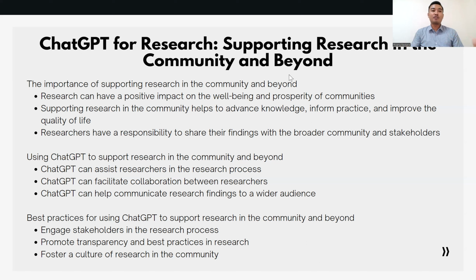ChatGPT can assist in a variety of ways, including assisting researchers in the research process. ChatGPT can help researchers generate research questions, identify relevant sources, organize and synthesize information, and create research presentations. We can also use ChatGPT to facilitate collaboration between researchers. ChatGPT can provide a platform for researchers to collaborate on research projects, sharing ideas, sources, and findings, and working together to develop and refine research questions and hypotheses.